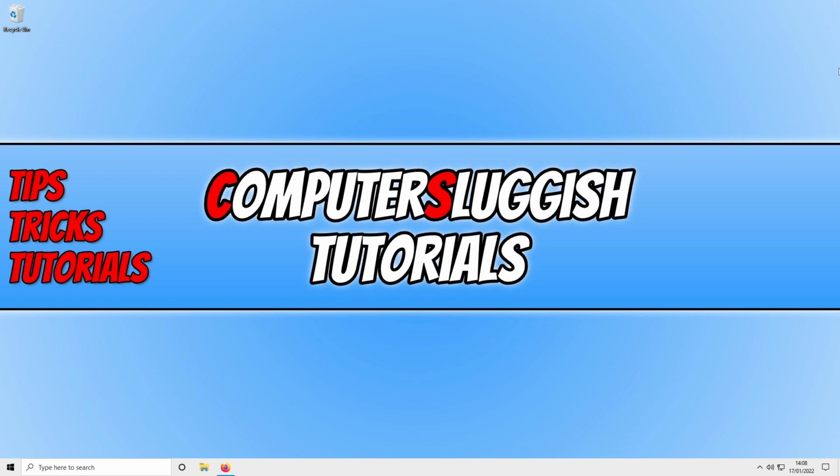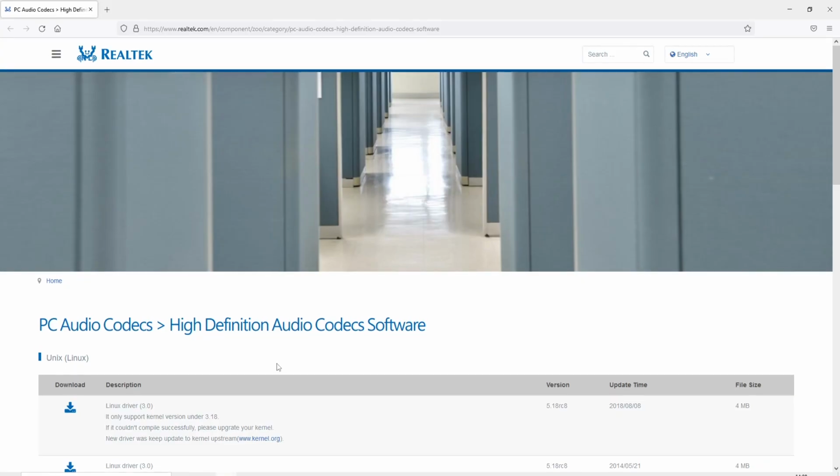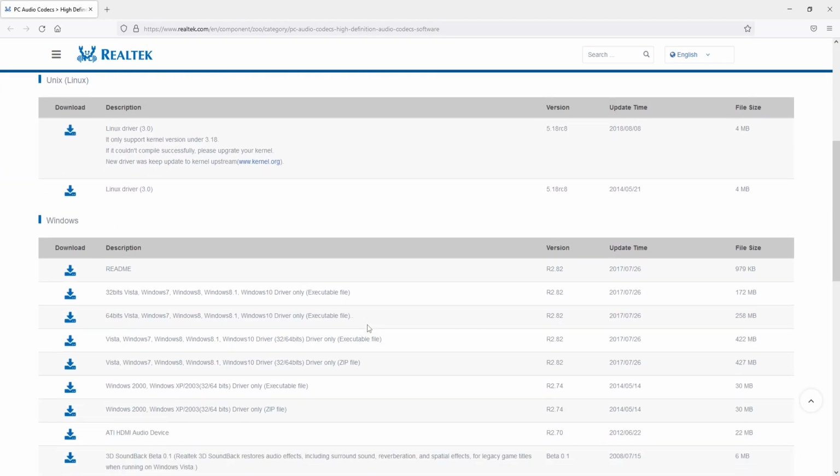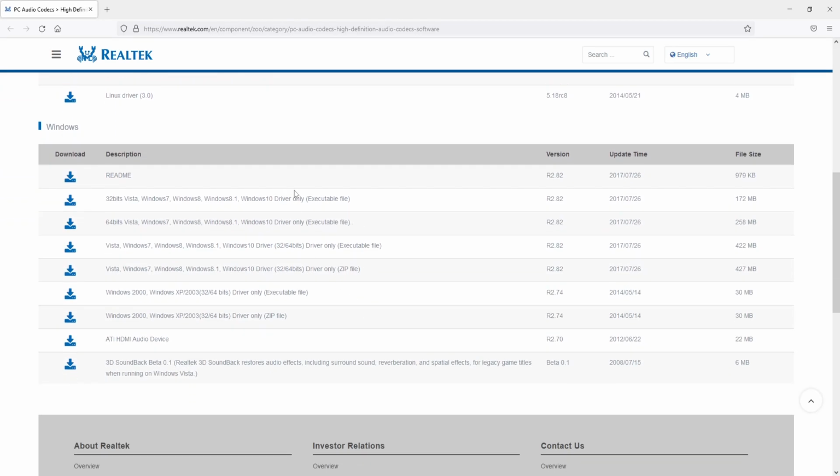So the first thing that you need to do is click on the link that's in the description below and you will end up on a page that looks like this. Once you're on this page, you now need to scroll down until you find Windows 10. So you now have two different options. You have the 32-bit version or the 64-bit.